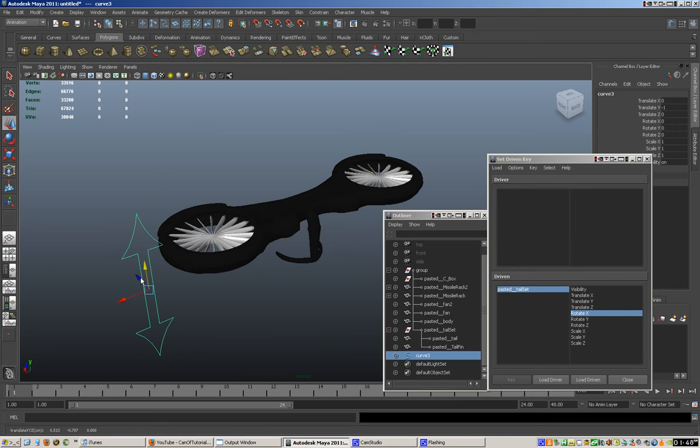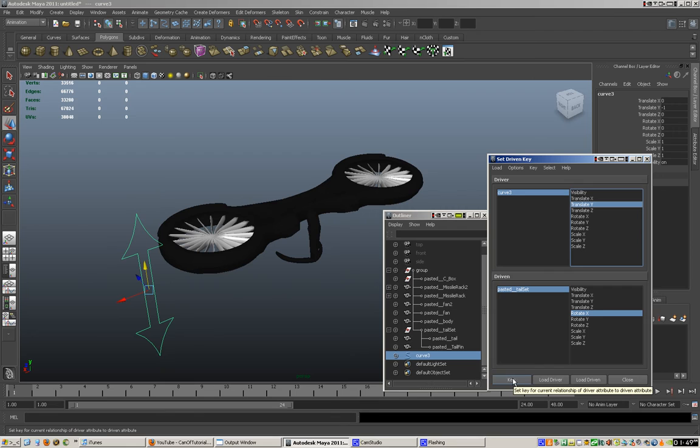I'm going to go to load driver. This is what's going to drive that rotation. And by moving my arrow in the Y direction, my translate Y is going to be the driver. So now I'm all set. This is where the control is going to start, and that's where the tail is going to start. So I can set a key. You just hit key. Alright, I've keyed the one extreme, so the very beginning.